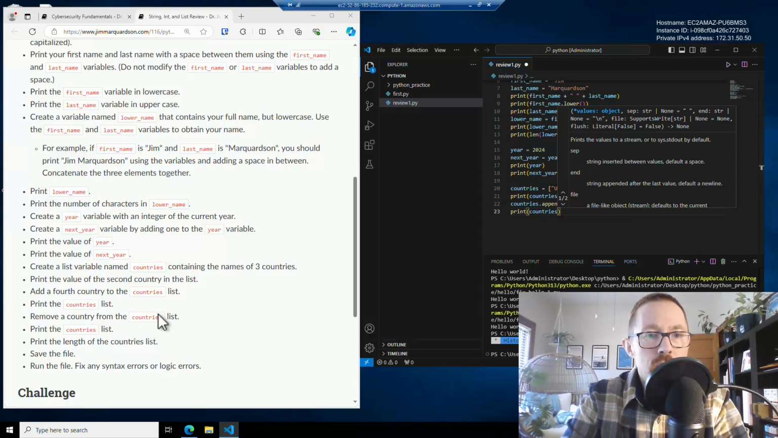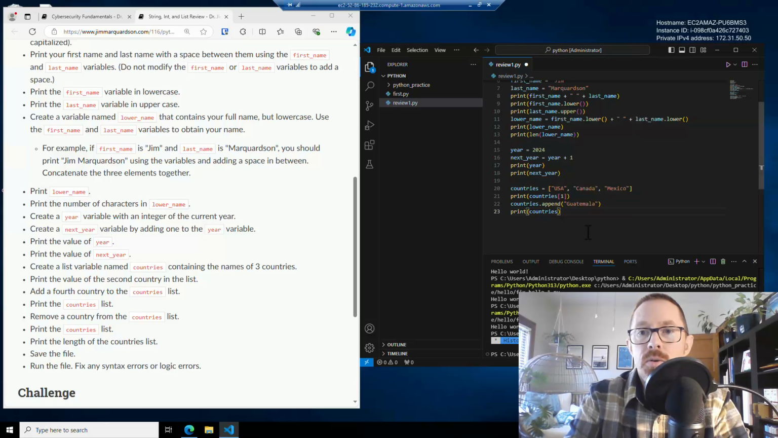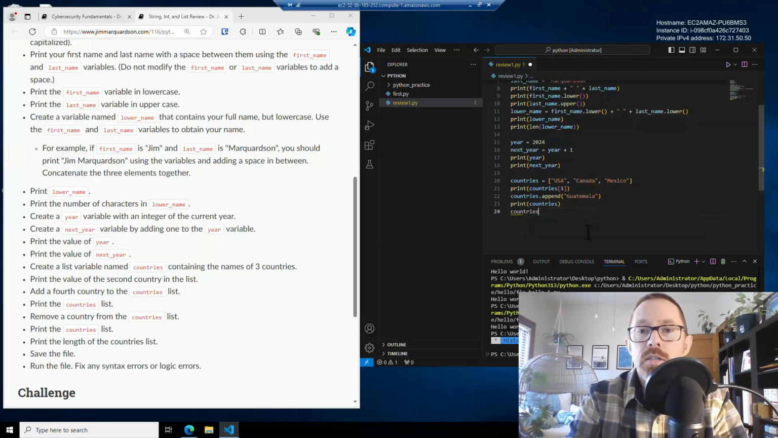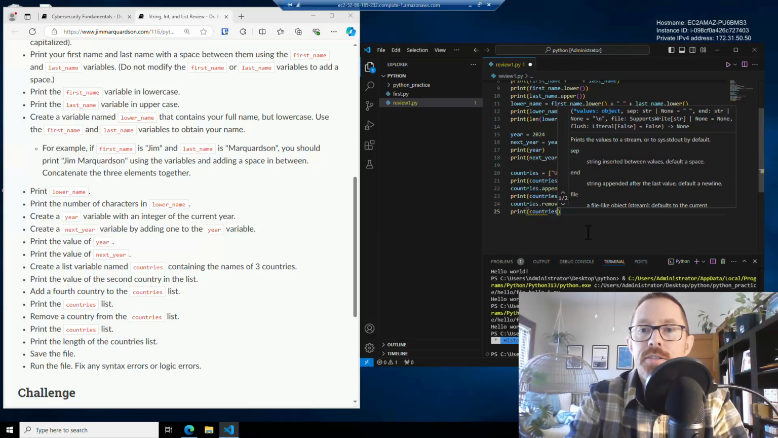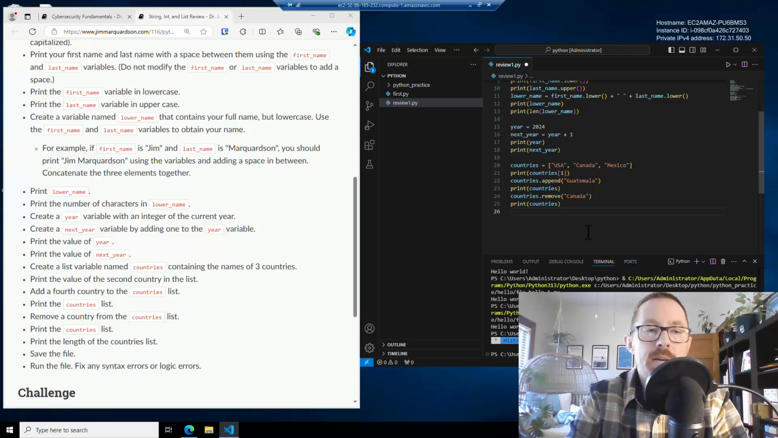Remove a country from the countries list. All right. Countries dot remove. And sorry, Canada, you're going away. Print the countries list again. Print countries. Hit tab to accept the variable it suggested.